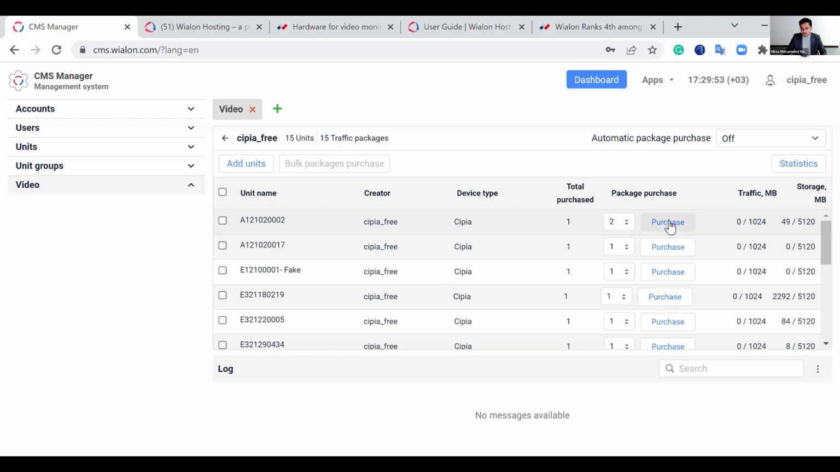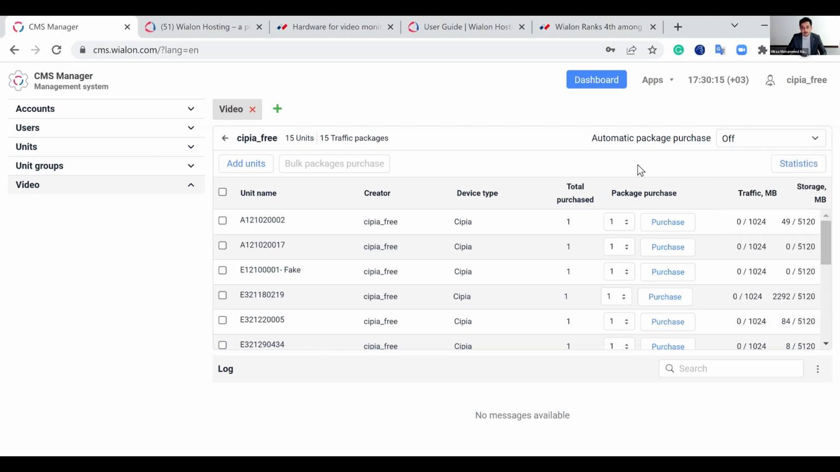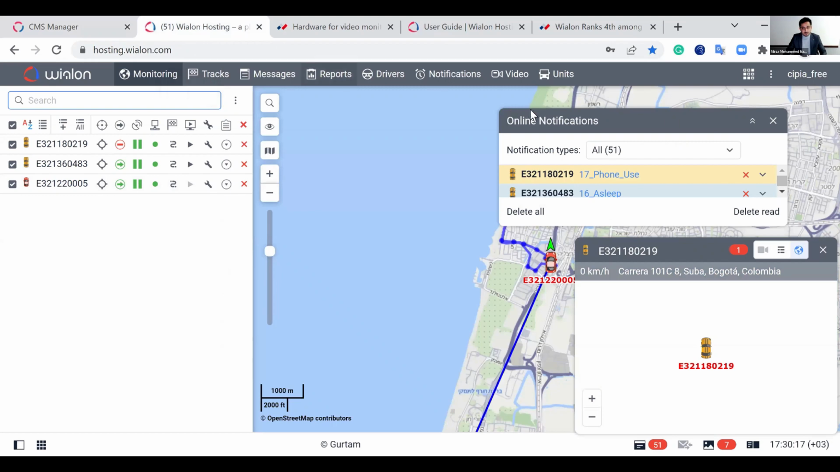And click on the purchase button. Each packet has a size of 1 GB, and that is shown here, and the consumption will be shown beside it. So if you see that a packet is going to expire for any unit, you can come here and purchase it. Or you can also set automatic packet purchases from this option on the top. Okay, so once you enable the video feature for this unit, you can go back to the Wialon system.